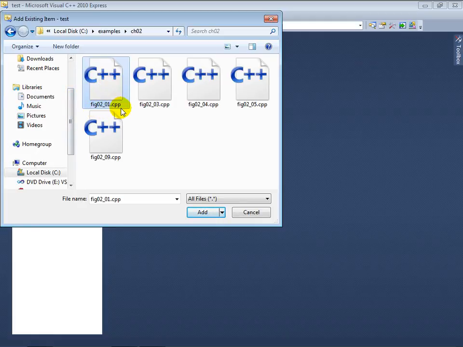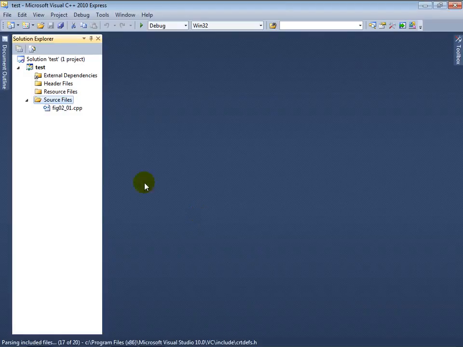Just in terms of the naming of our files in the C++ for Programmers book and accordingly in this C++ Fundamentals live lesson, each figure name contains the word fig, the chapter number that it came from in the book, and then the figure number that it came from. We use 2 digits for the chapter number and 2 digits for the figure number, so if it's a single digit number, it's always going to have a leading 0. So we've selected the fig02_01.cpp file, and I'm going to click Add, and now you can see that file displayed in the source files folder.